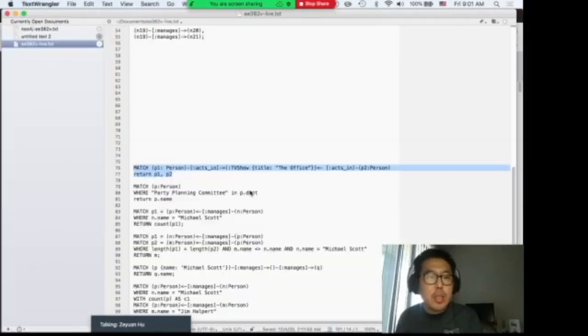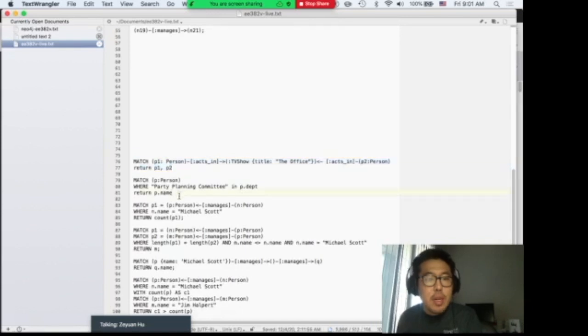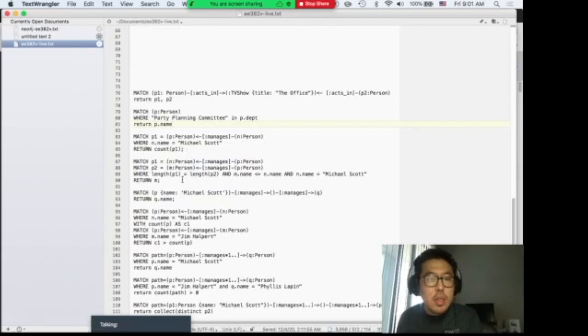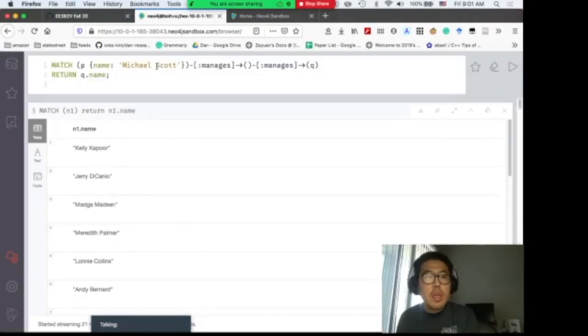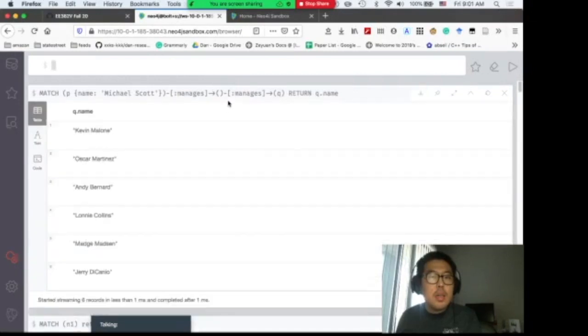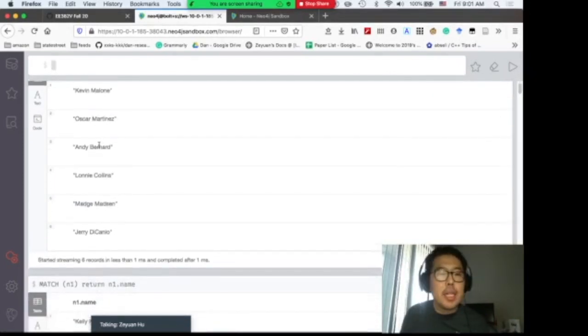Let me try running the same query here. Yeah, here you can see that we find all the persons that are indirectly managed by Michael. We got a list of names.